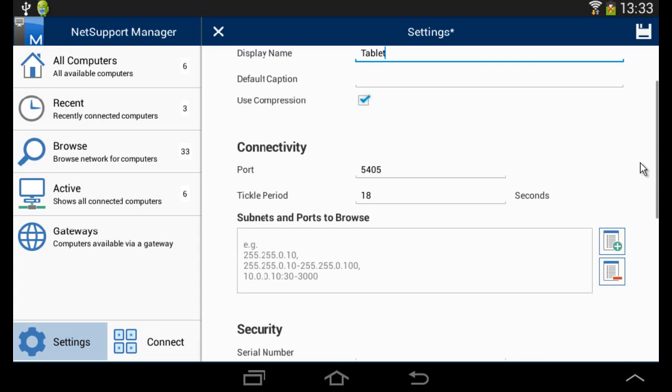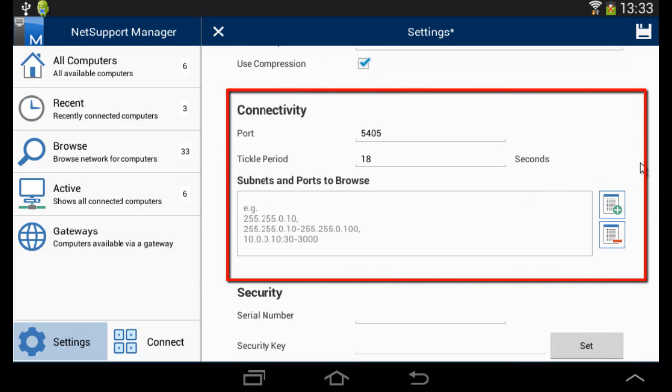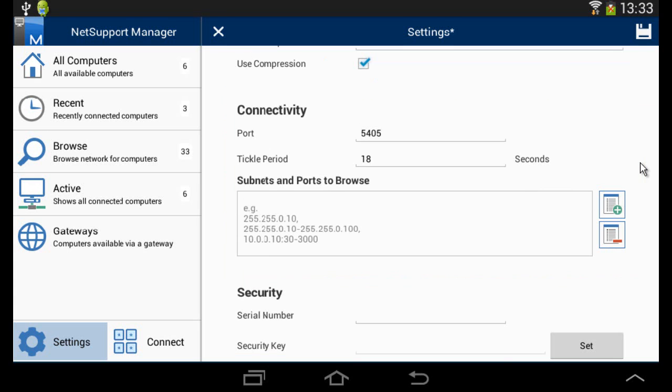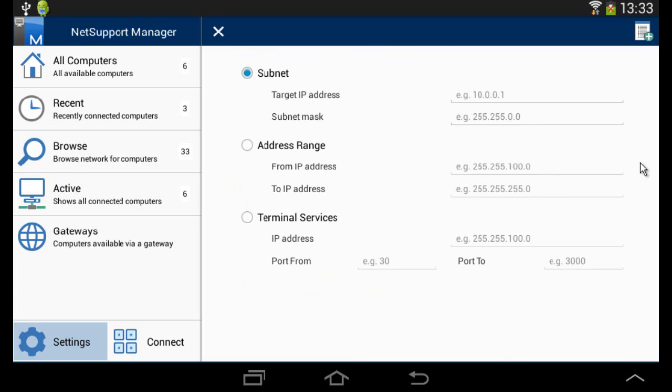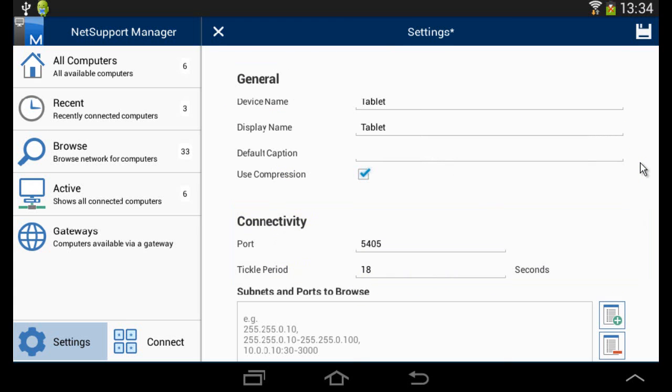You'll also see on the screen we have our key connectivity dialog, allowing us to specify the port that we're communicating over, as well as the IP subnets that we want to browse. So you'll see on this extended dialog that's now been added, we can browse by a particular subnet and address range, or of course provide support for browsing terminal server devices.